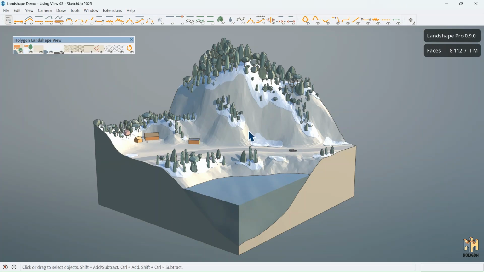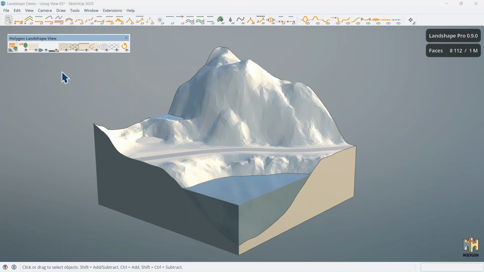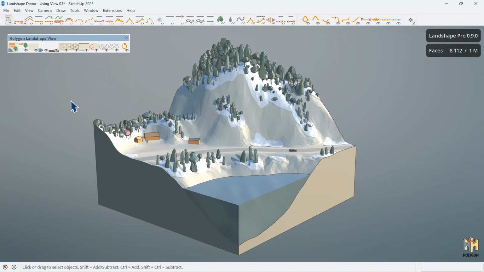However, the landscape terrain and other terrain-driven objects like the water and the skirt will not be turned off. Let's try that. I click view non-terrain, and what happens? The non-terrain gets hidden. And I turn it on again, and everything is back. So this command will affect anything that you put on a tag of your own.